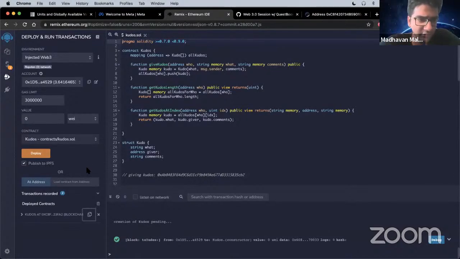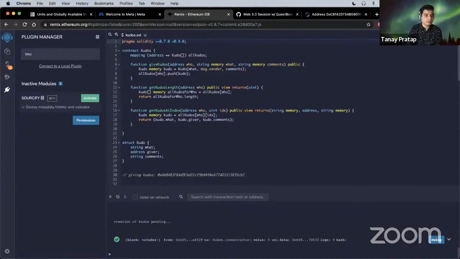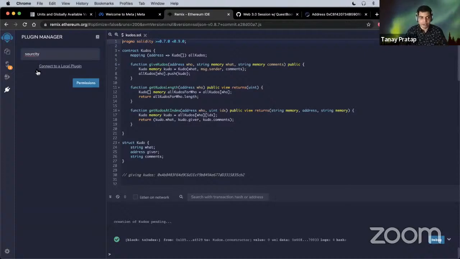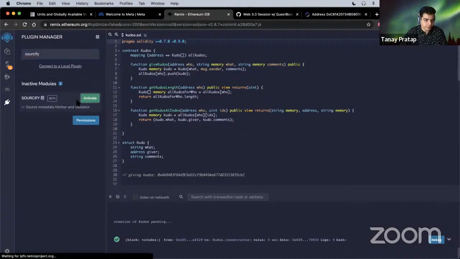So on the left, you see that plugin button. Yes, this one. You need to search for Sourcify. What is this? This is the plugin manager for Solidity for Web3. Yeah, Sourcify. Okay, that one. Activate. Source metadata, fetcher, and validator. Okay.